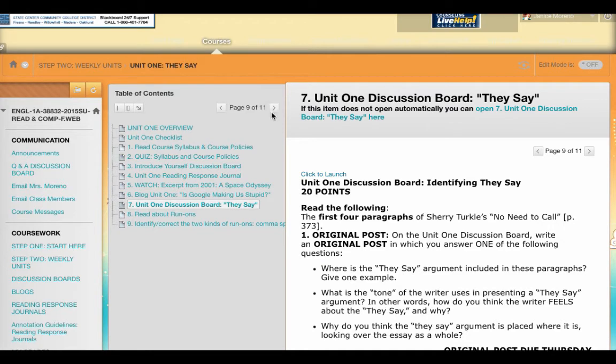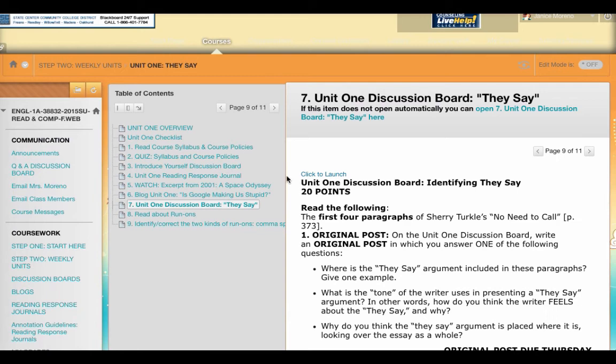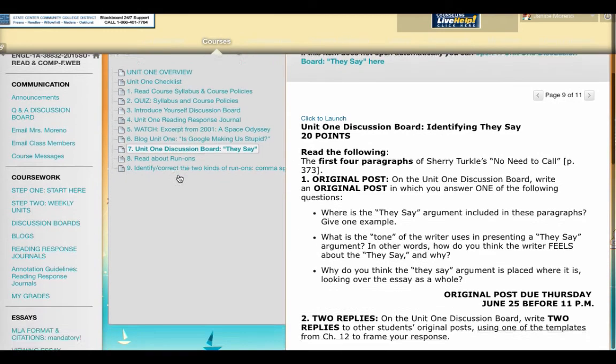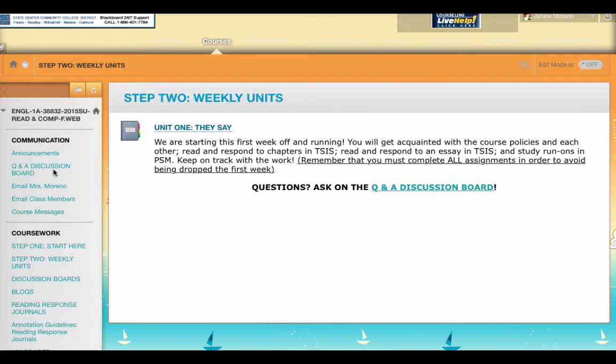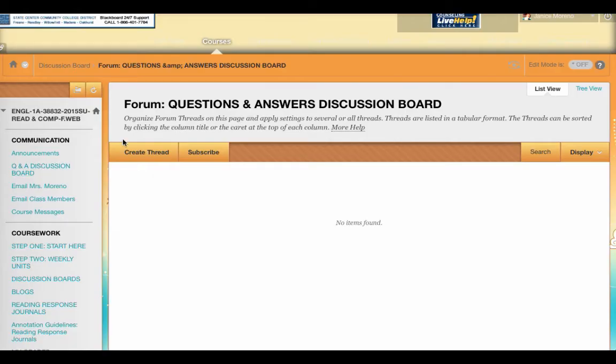So, okay. After you've learned to negotiate your way around this table of contents and the weekly units, that's where you're going to check every week where the weekly units go up. They'll appear as they're deployed. And then these are our discussion boards, our blogs, reading response journal, and each week new discussion boards will go up. Again, there are links to these things from the assignment, from the units.